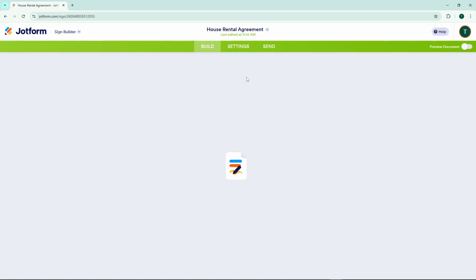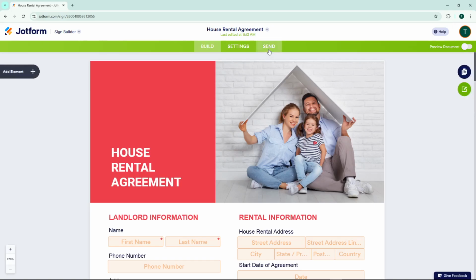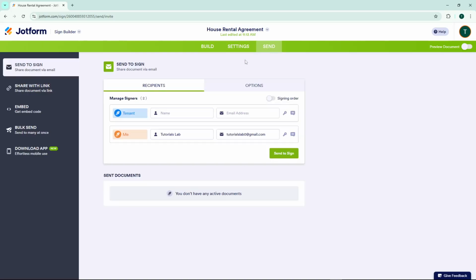At the top of the builder interface, you'll notice several tabs. Click on the Send tab to access the sending options for your document. This is where you'll configure how your document will be delivered and who will receive it. In the recipient section, enter the name and email address of the person who needs to sign the document.